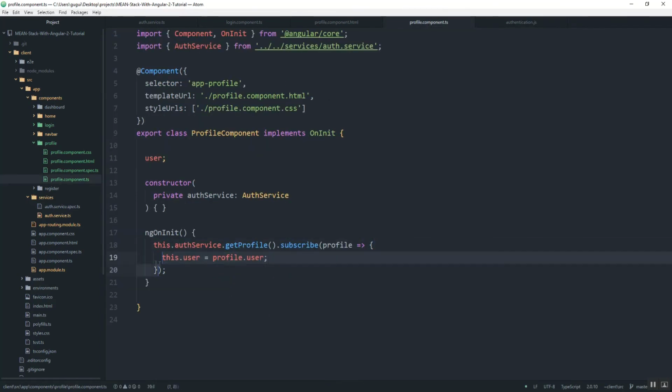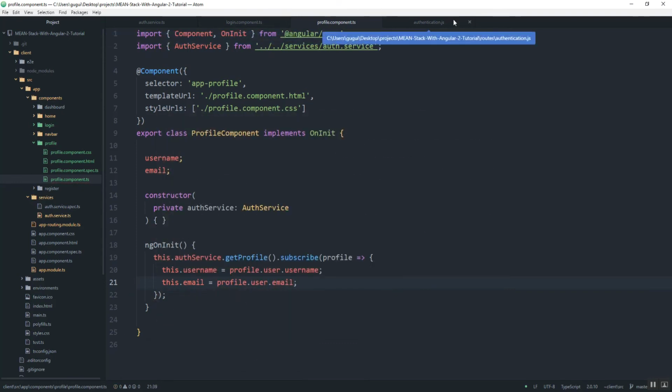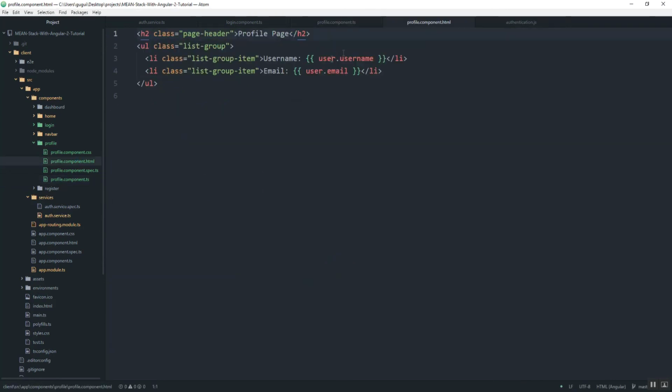Okay, so we already have this set up to assign it to this variable. So I'm actually going to change this up a bit. Instead of having the user, I'll just have username and then email, like that. And then I'll just set it here. So I'll say username equals profile.user.username, and then email equals profile.user.email. And then back over in the HTML, I'll just change this to say username and email.